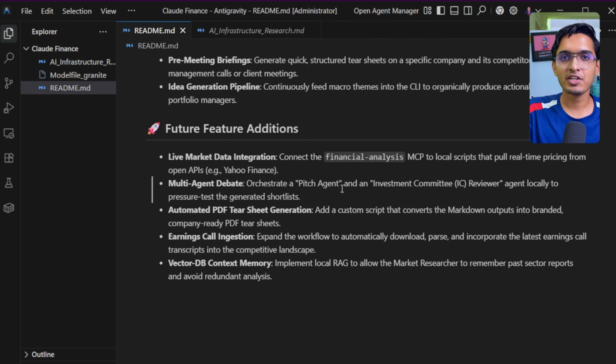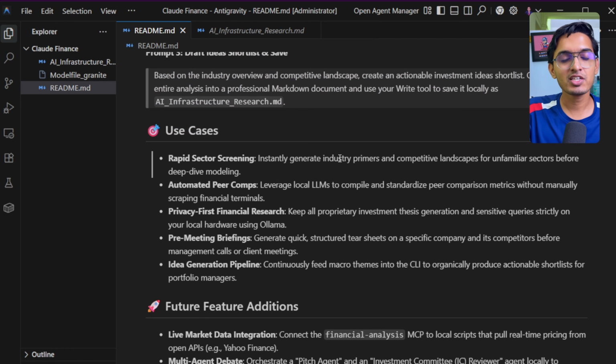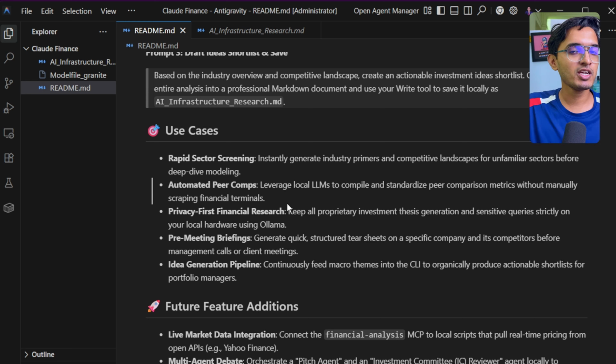So where can you use this kind of project? First is the rapid sector screening. Just like we had done here, you can generate the industry primers and competitive landscape for the sectors that you are unfamiliar with. Next, you can automate the peer comparisons. So you can use multiple local LLM models to compile and standardize the peer comparison metrics without any compulsion of using some APIs or financial terminals.